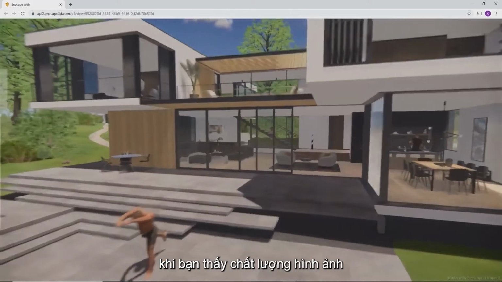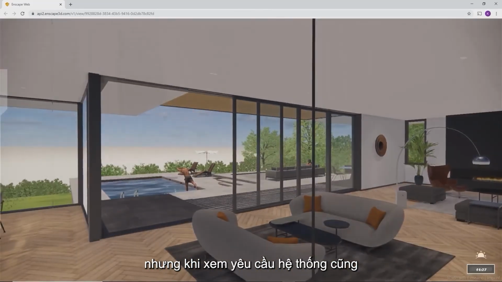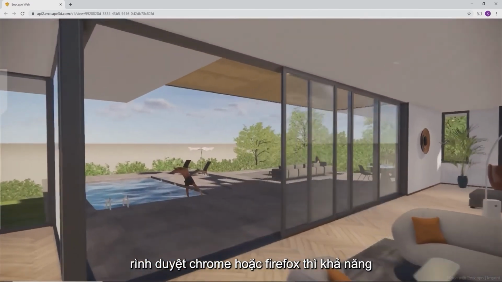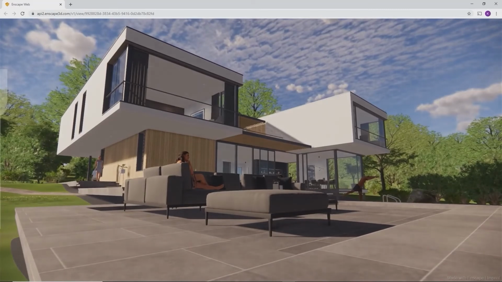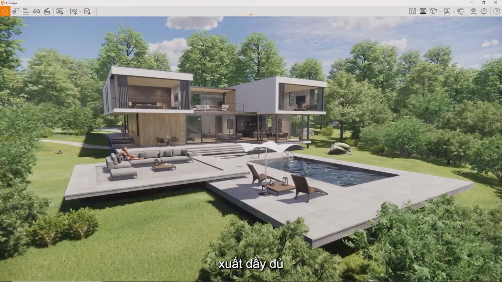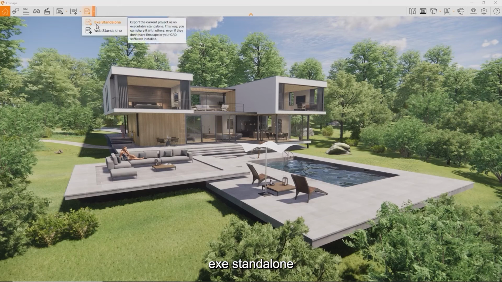As you see, the visual quality is a tiny bit lower when displayed in a browser, but in turn, the system requirements are lower too. So if the computer runs a Chrome or Firefox browser, chances are high you can run it just fine. If you'd like to share your visualization with someone using a machine that meets our system requirements in full, export an identical copy of Enscape by clicking the exe standalone button.